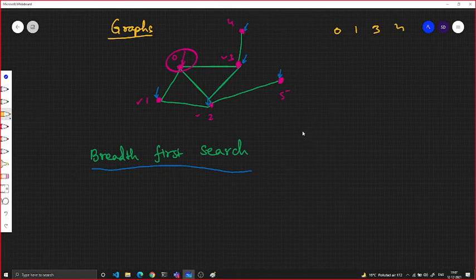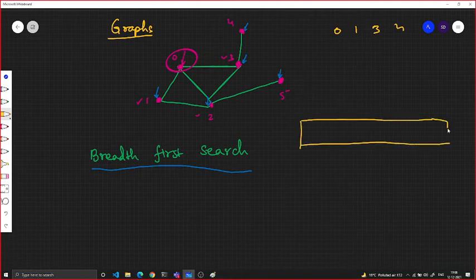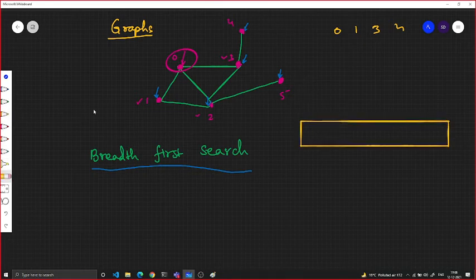So we use a queue in order to implement the waiting list that I had been talking about. So let's say we have the queue, and let's start the BFS search once again.